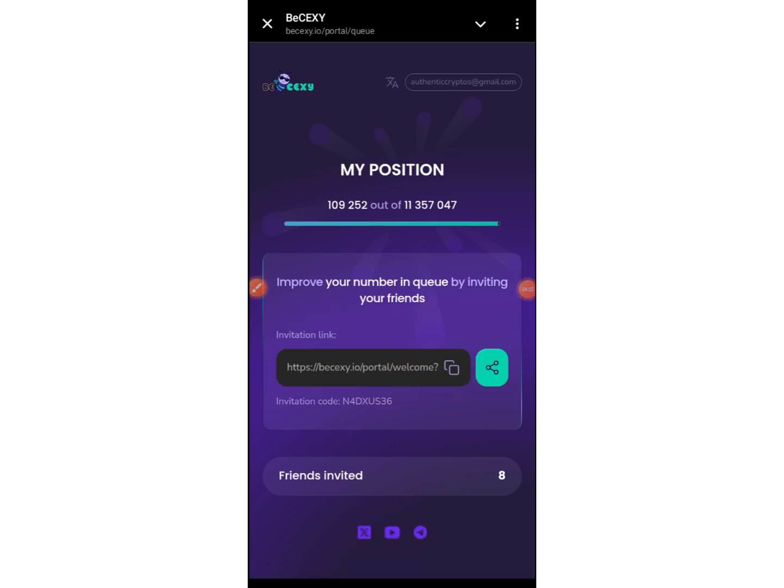Then they will request you to enter the Be Sexy code. Right, that Be Sexy code must come from somebody that's already registered on the platform, right? So that is where I'm going to be dropping this particular code for you guys, or you can just copy it. So you have to make use of this particular code to get verified.